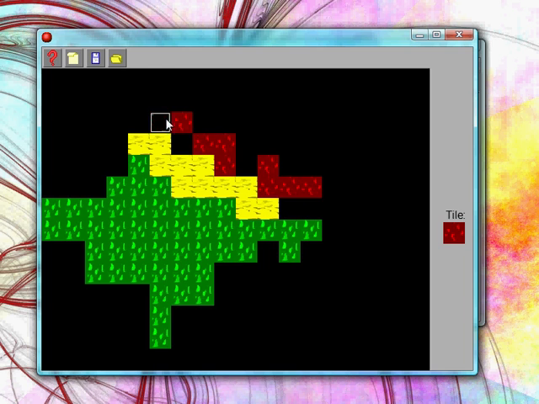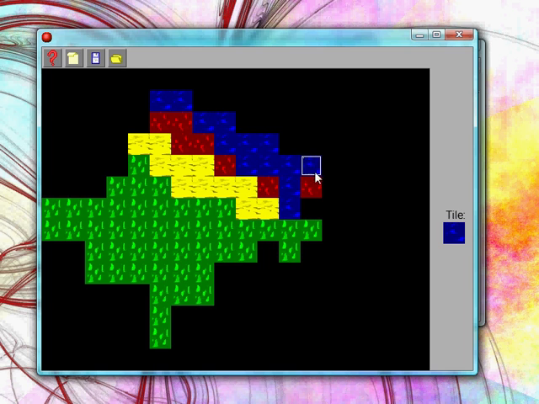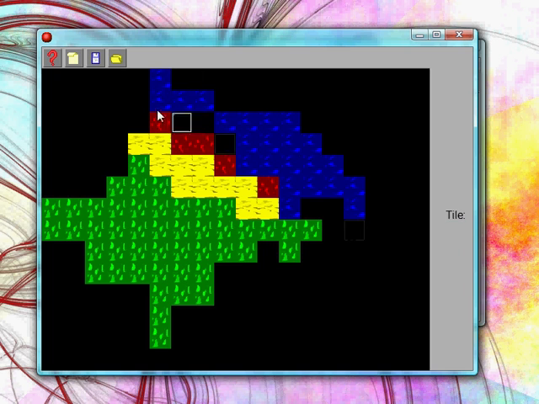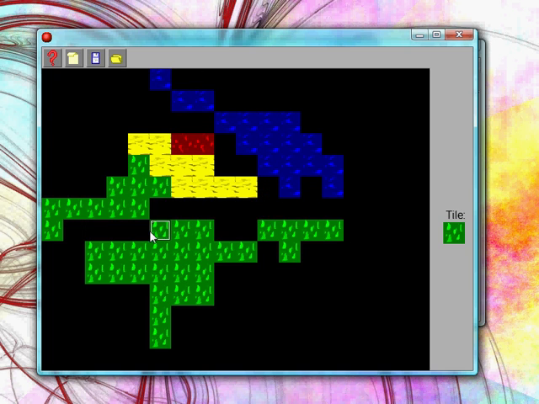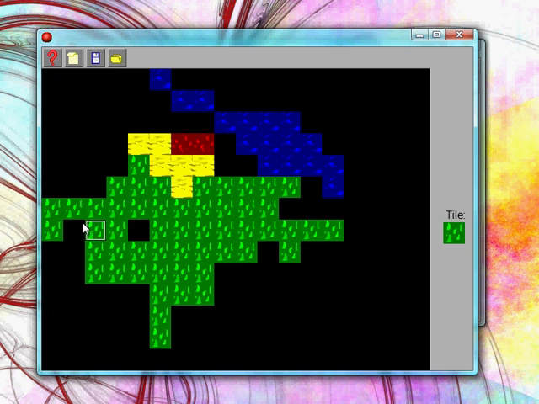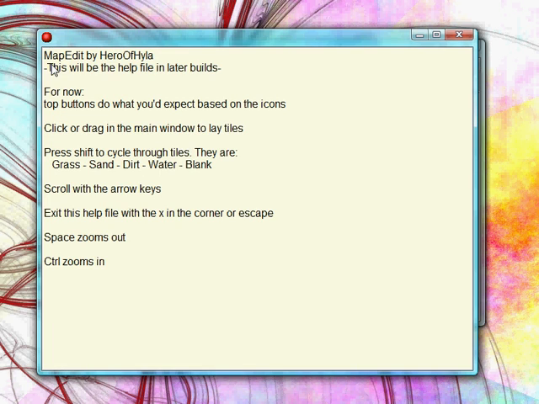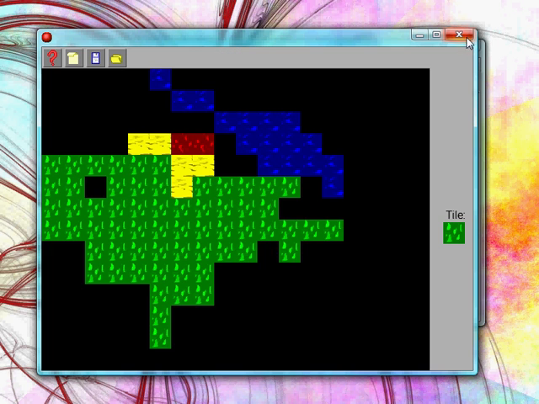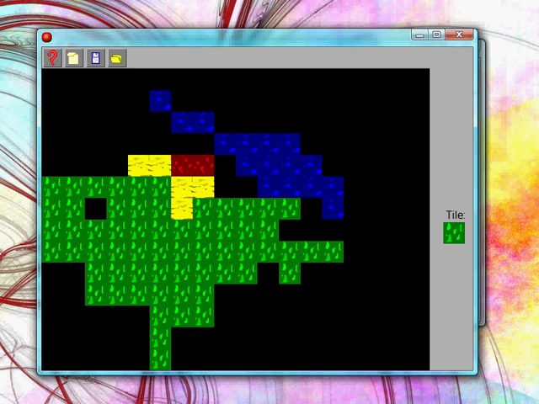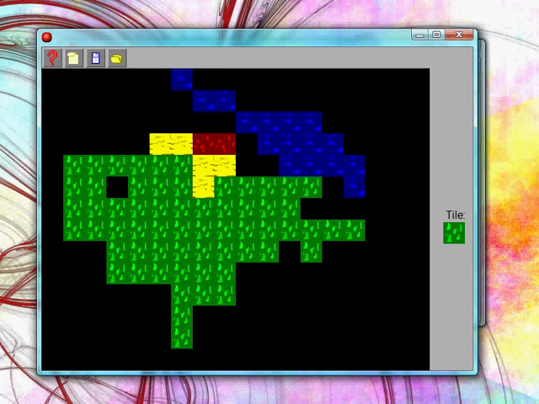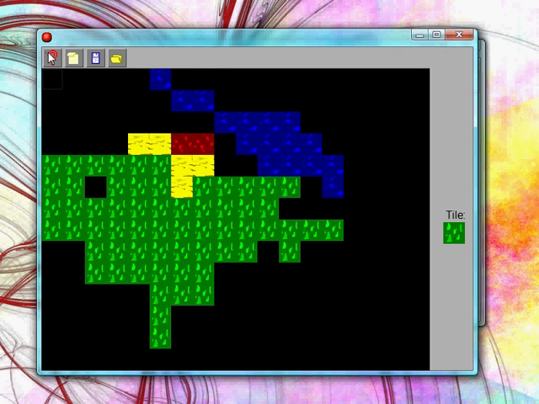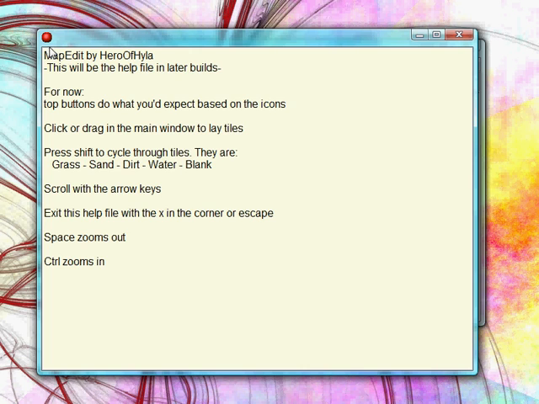Sand, dirt, water, blank, and grass, which was the first one. These are just placeholder tiles. In the final game I'd of course be doing better quality graphics. Scroll with the arrow keys, okay. And exit the help file, I've already figured that out.